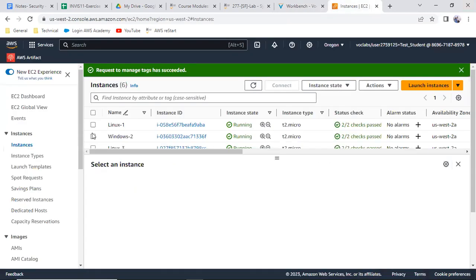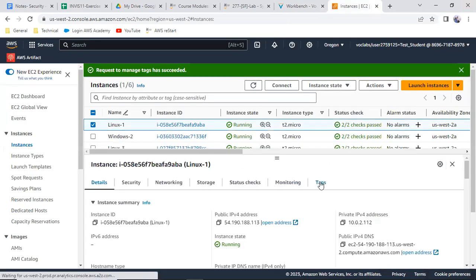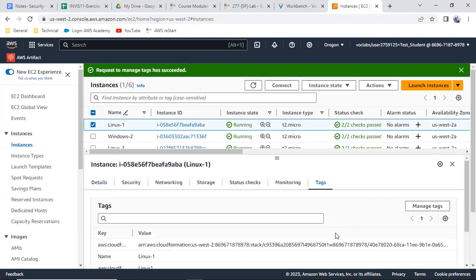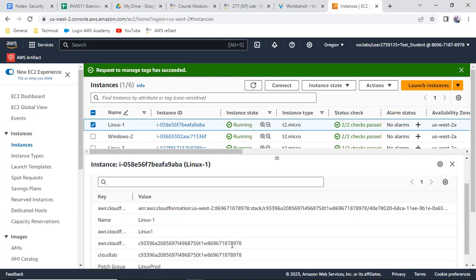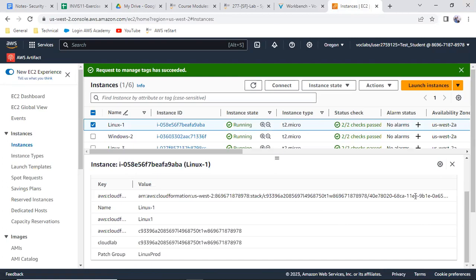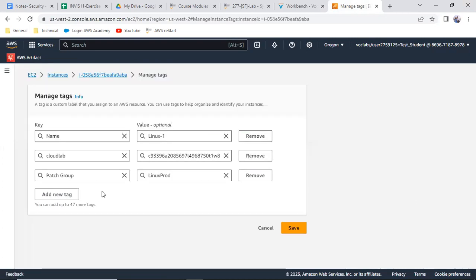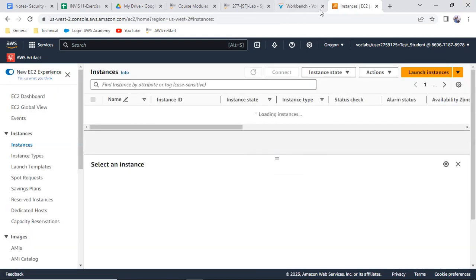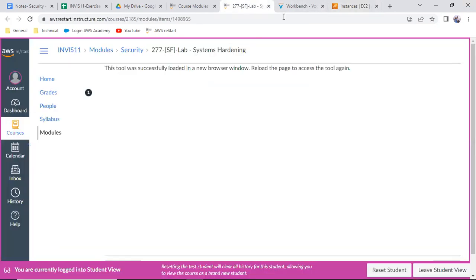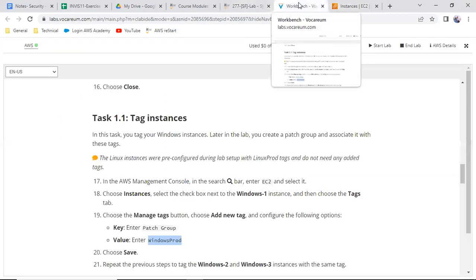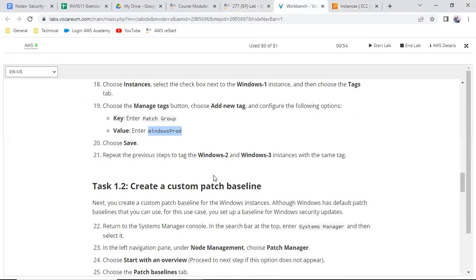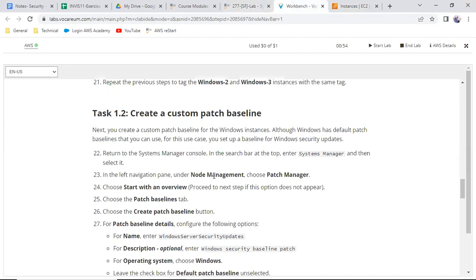Windows is done. For the Linux servers, I think it is already done. Let me check. If it is done, then it's fine. Manage tags. Yes, patch group and Linux prod is done. Fantastic. So we understood this step 1.1. Now let us understand how to create a patch baseline.